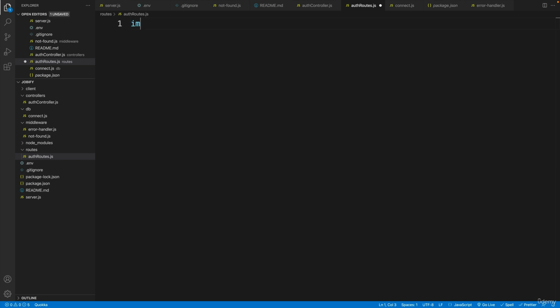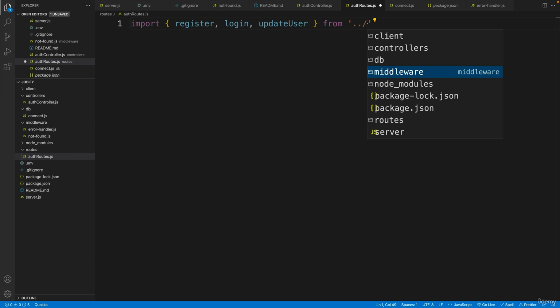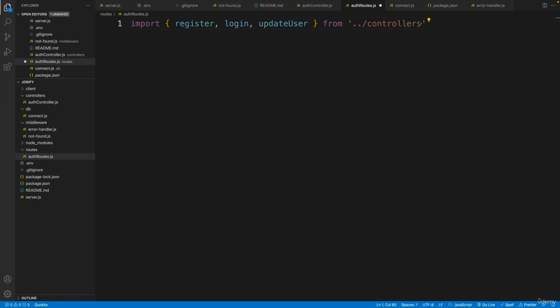But before we do anything, I'm just going to go with import. Then I want to copy and paste my object. And I'm just going to look for my controllers. So that's going to be 1 level up. And then in the controllers, I'm specifically looking for auth controller. And then let's add that JS here.